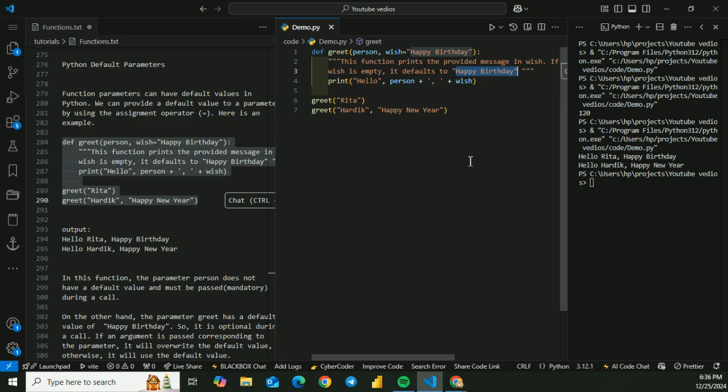So the important point to keep in mind while using default parameters is that any number of parameters in a function can have a default value. The conventional syntax for using default parameters states that once we have passed a default parameter, all the parameters to its right must also have default values. In other words, a non-default parameter cannot follow default parameters.